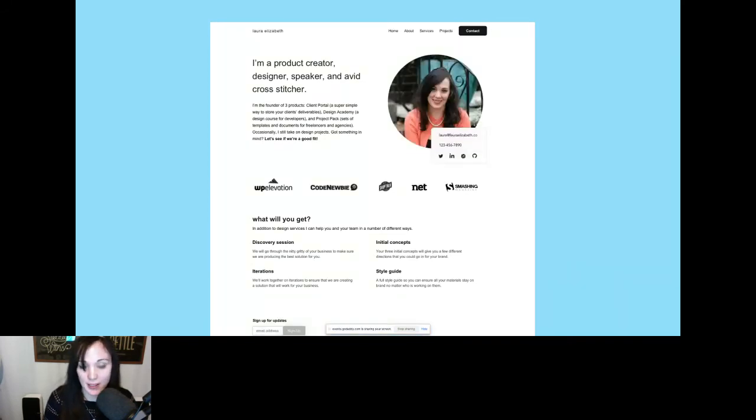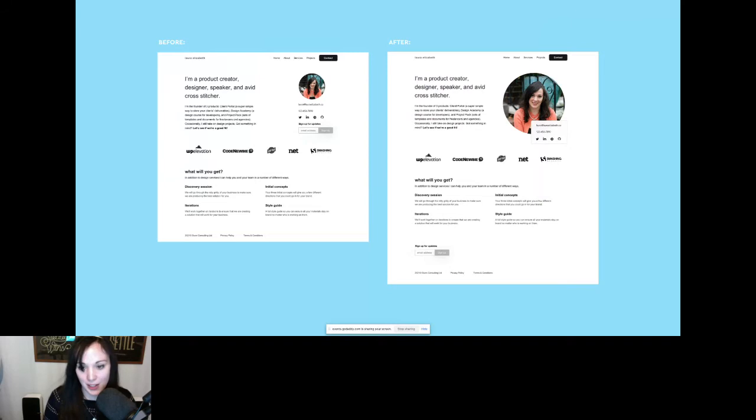Okay, so this is looking much better already. We've got rid of that awkward space and it's just a lot more interesting, especially if you compare it to how it was before. So the whole page, I think, looks a lot more engaging now.